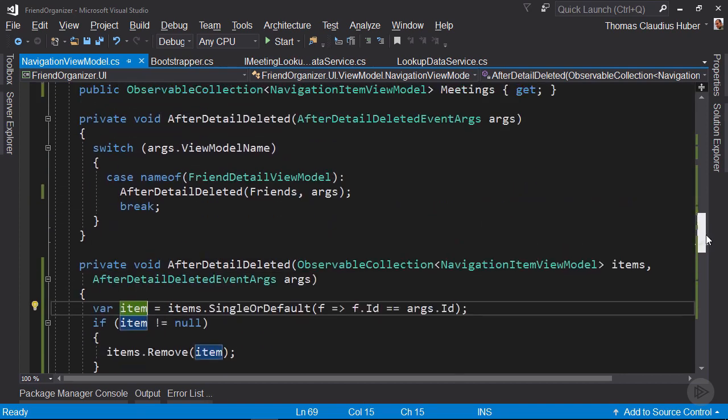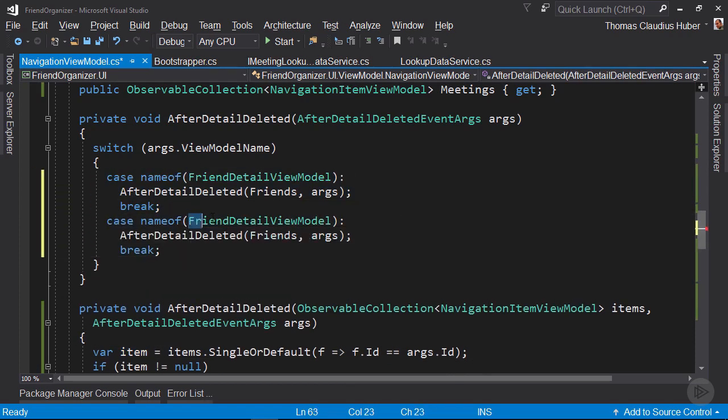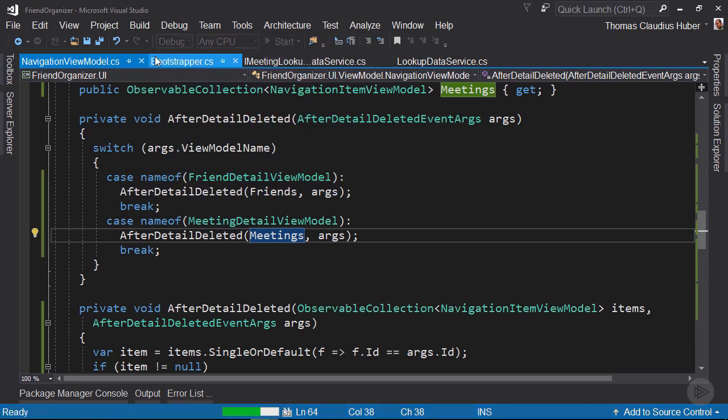Now I scroll up again and I add an additional case here for the new meeting detail view model. And we pass the meetings collection to our after detail deleted method. Now we are done already in the navigation view model. Let's just check if we can build the solution. Okay, rebuild all succeeded. That means we can continue with the navigation view.